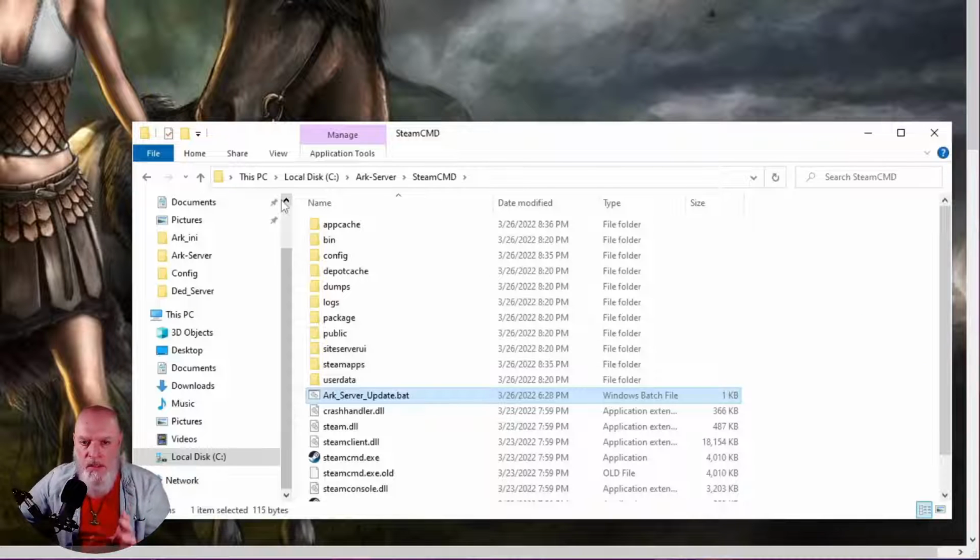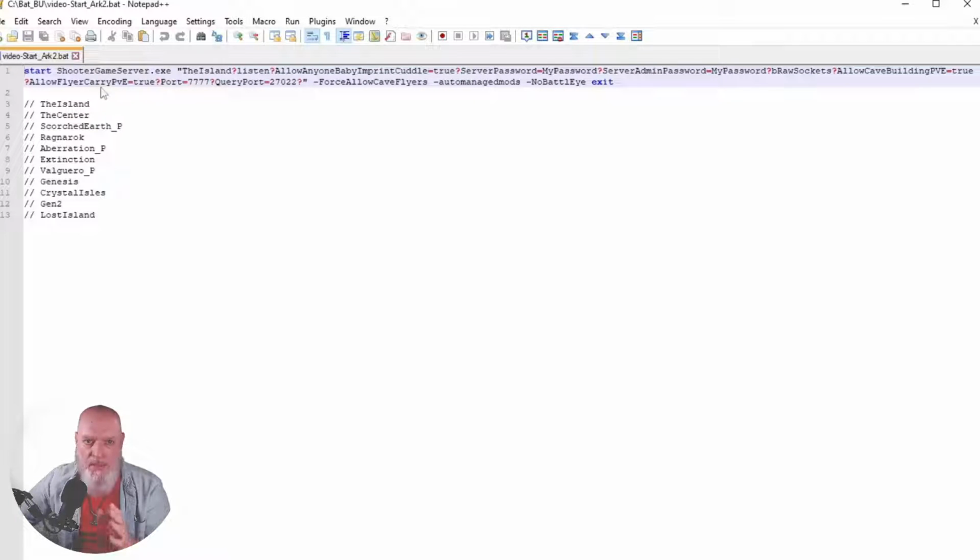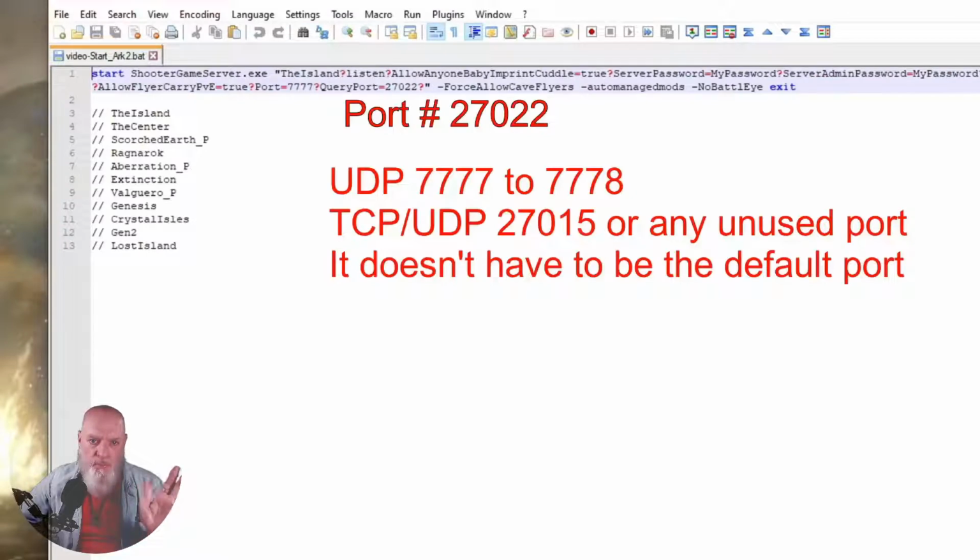Now that our server is installed, we're going to go look at the start Arc batch file, which I have down in the description. There are a lot of command switches in here. Those are because they will pre-populate the INI files that we will use. Notice also I have used not the default port, and you can do this as well. You can use any port that is available to you. You do not have to use the default port. You just have to make sure it matches whatever you put in your firewall.